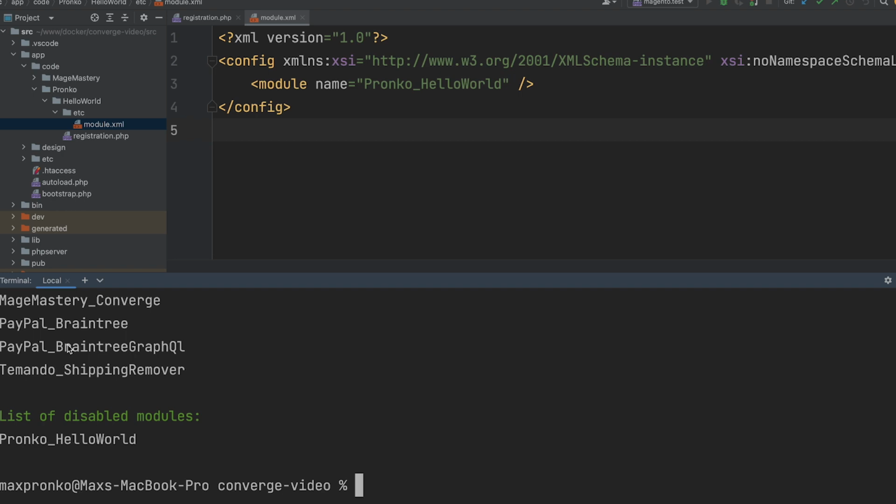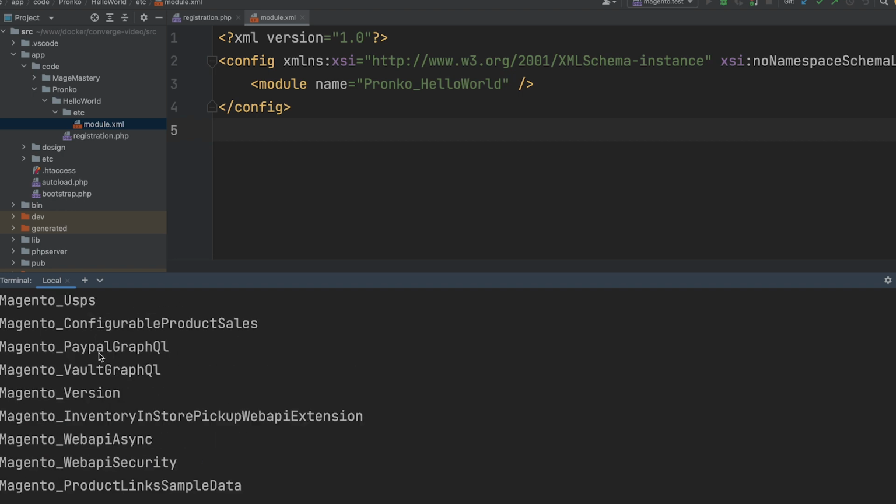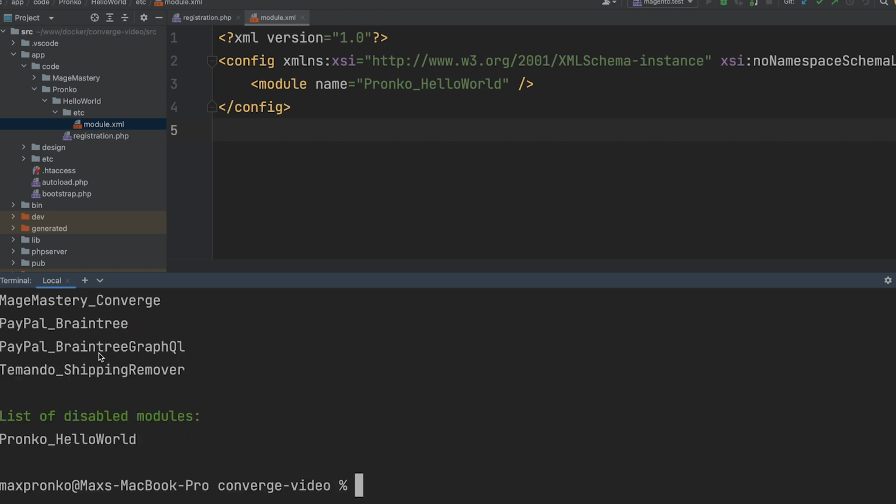There are two lists of Magento 2 modules. First list is a list of enabled modules, so it's a huge list of all the out-of-box Magento 2 extensions and some third-party extensions, and second list is a list of disabled modules. As we can see, we have Pronko Hello World name of the module. It means two things. First of all, we've successfully created two required files that are necessary for Magento 2 application to see our extension package. And second of all, that our extension is disabled.